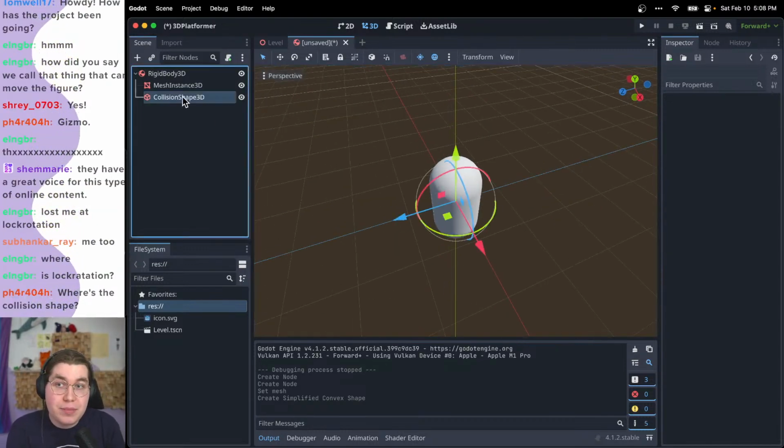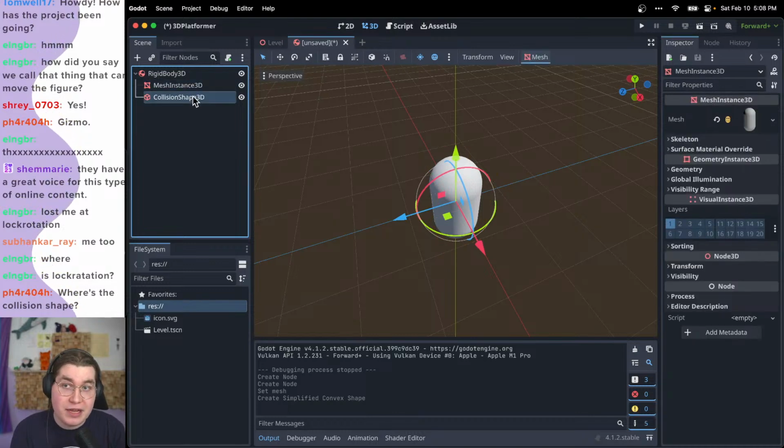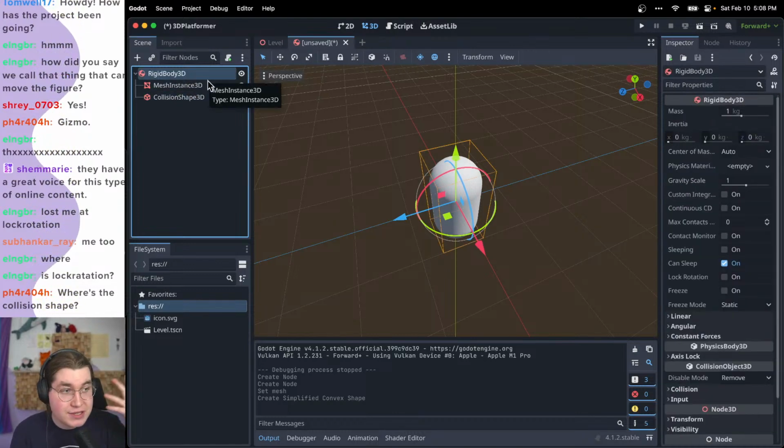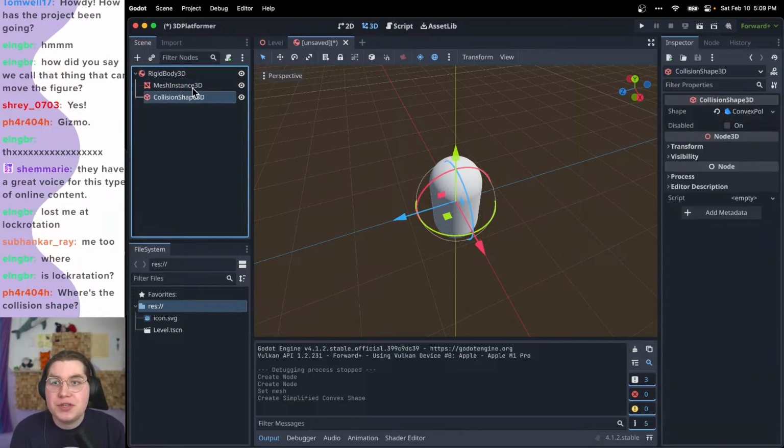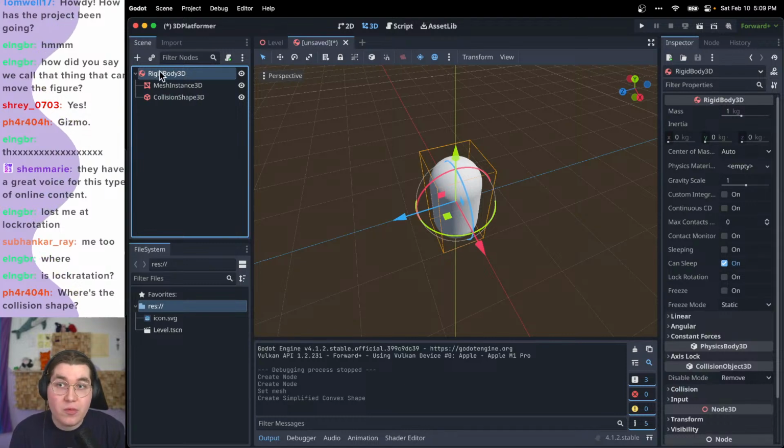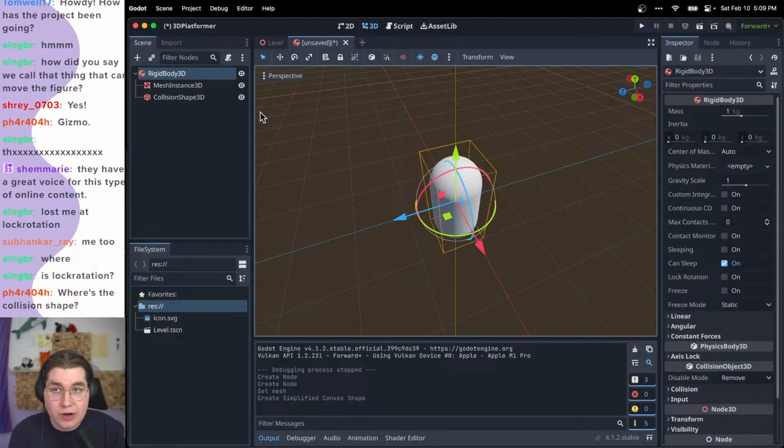The collision shape was generated right here underneath our mesh instance inside of our rigid body. So again, this is a tree. We have rigid body, and then inside of it in the tree structure, we have mesh instance and collision shape. So collision shape was created inside rigid body under our mesh instance. And when we click on rigid body 3D, which is our entire character, including the mesh and the collision, we have this lock rotation option right here, which we are going to turn on.